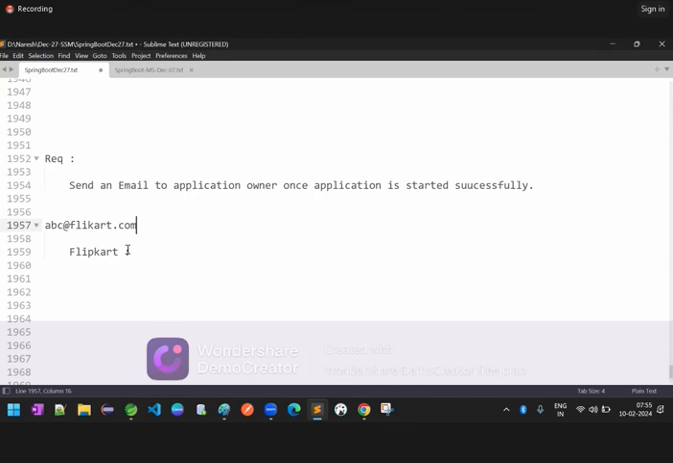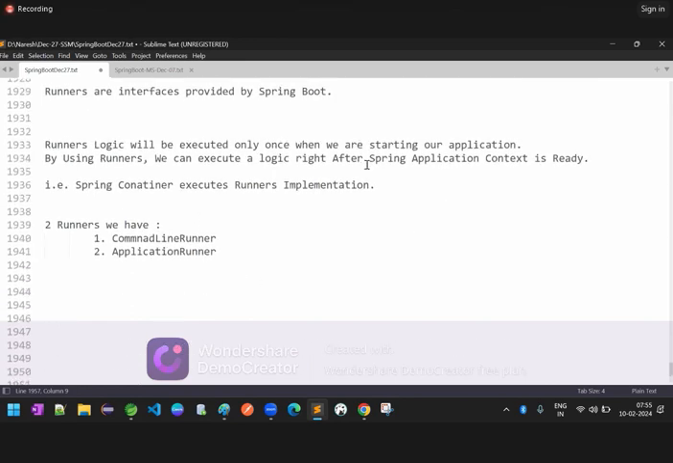So now tell me, this kind of logic, can I execute by using runners? So what is the runners concept here again? Right after application context is ready. What is the meaning of application context is ready? So internally the container is going to create and process all the bean objects, and everything is good. Then it is going to execute the runners logic and all.